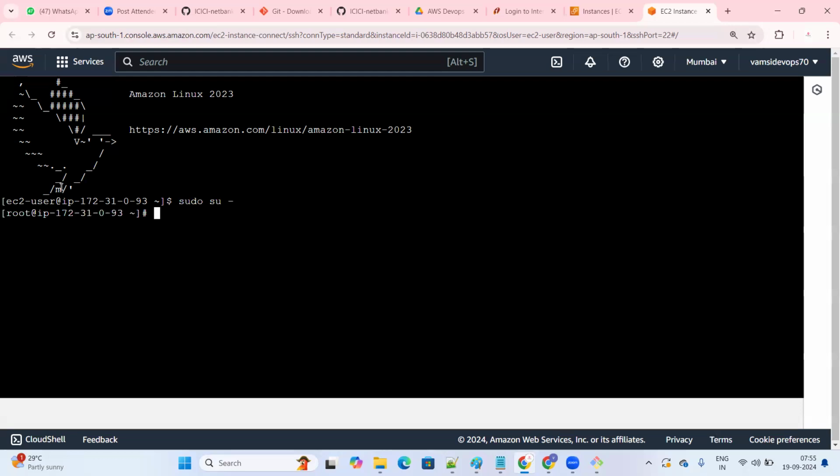You see here on the command prompt, it is clearly showing EC2 user. When I switch by using this command, it clearly shows that it is a root user. We are now a root user.